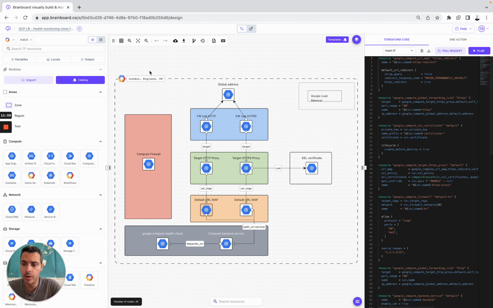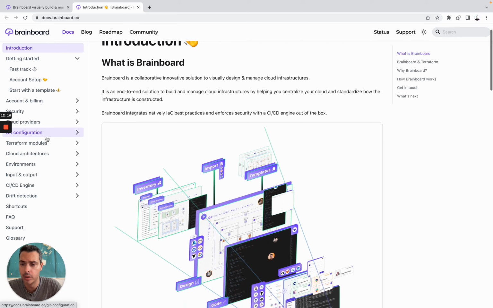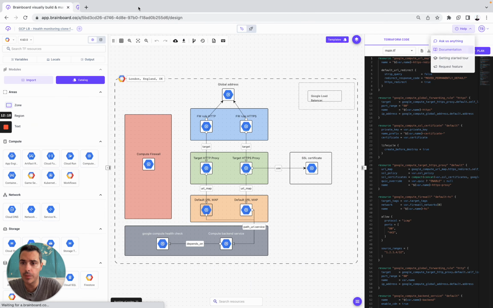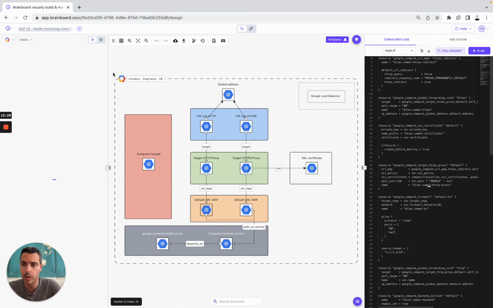So like that, you can have a team that is creating all of the cloud infrastructures and another team using and consuming the work of the other team and building on top of that. If you have any questions, we have included the documentation here, but you can also ping us directly here, ask us anything, or you can directly ping me on LinkedIn.